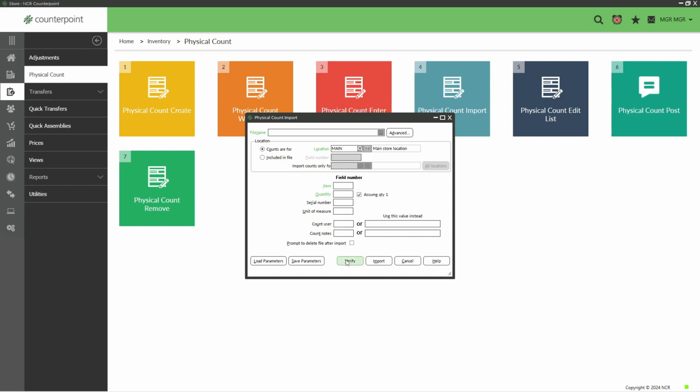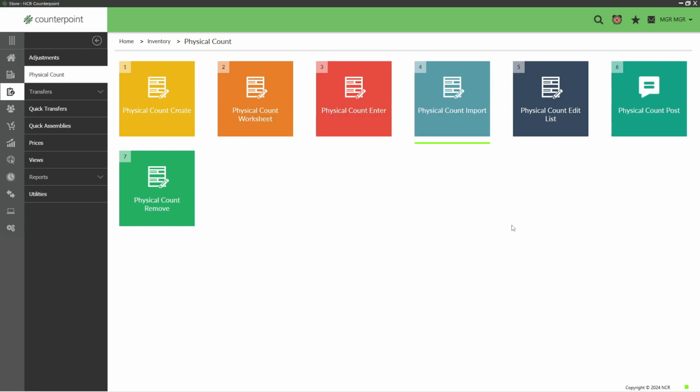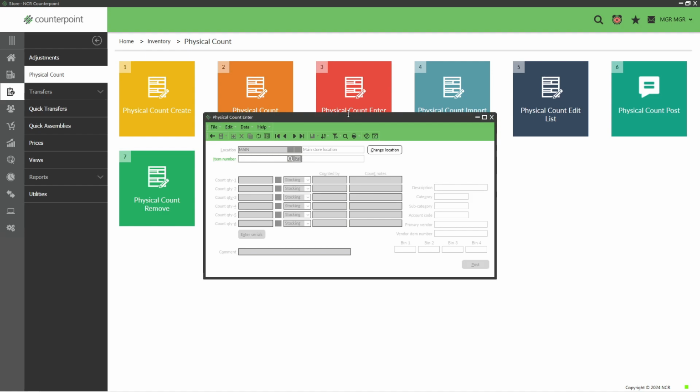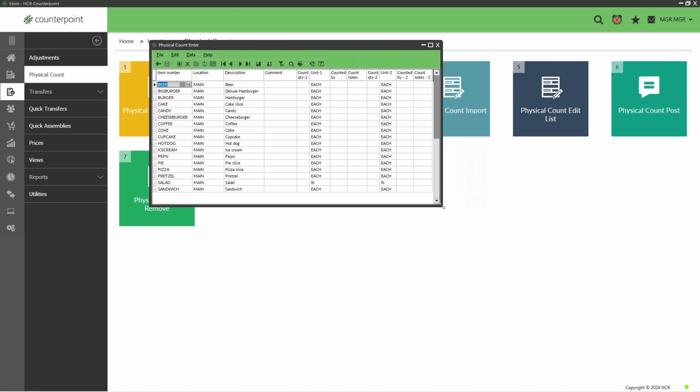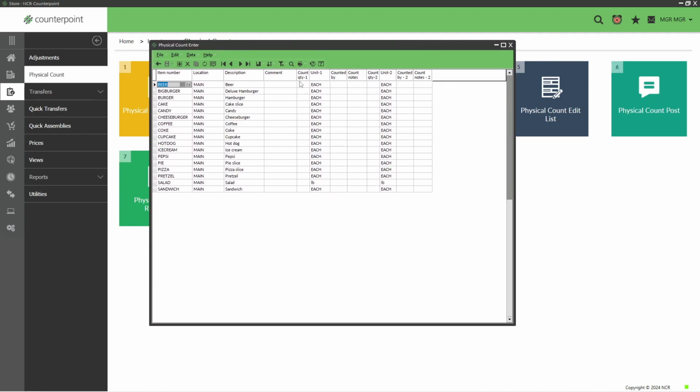I could do a quick verify. If everything looks good, then I can import that file. If I am manually entering the counts, where I would go to do that is Physical Count Enter. I could, one at a time, enter these, or I can click on Table View. Within Table View, I could put my cursor here in Count Quantity 1, and I could enter quantities. So for example, this might look like this. Enter a few quantities and move down the list.